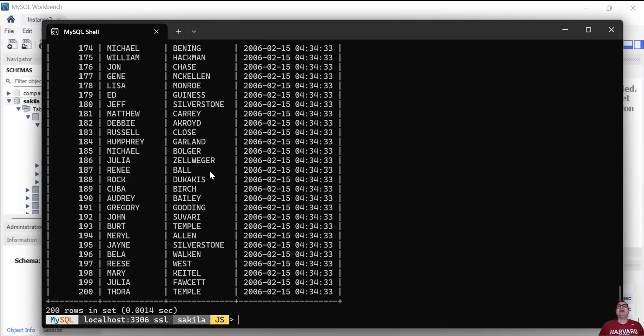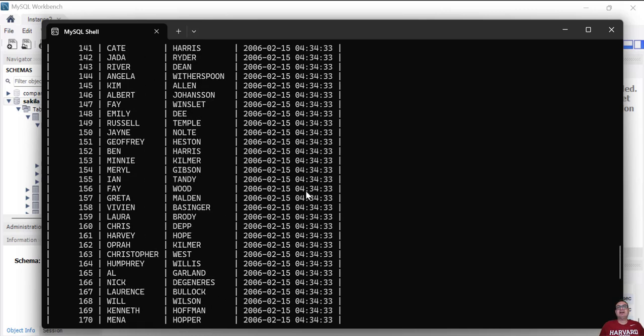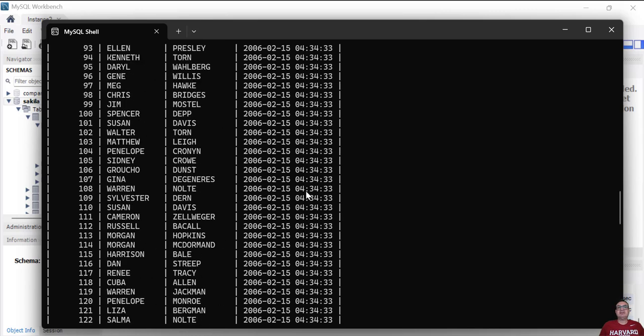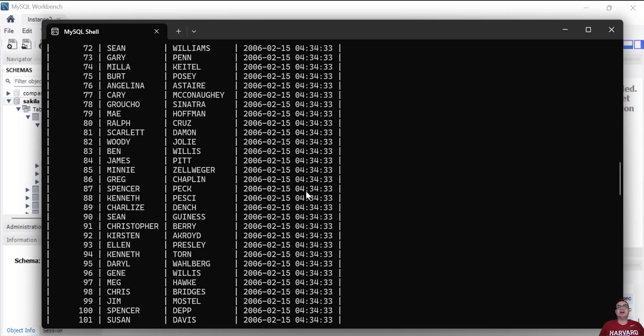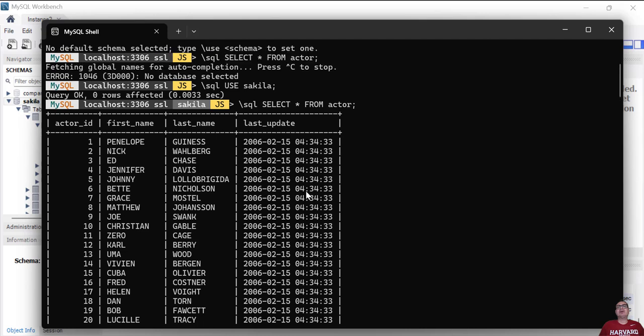Let's play. As you can see here, first we need to activate our database, which we have also done in MySQL Workbench, and then you can run the select statement. So \SQL use Sakila semicolon will activate your database, and then \SQL select star from actor will return all these values using MySQL Shell.